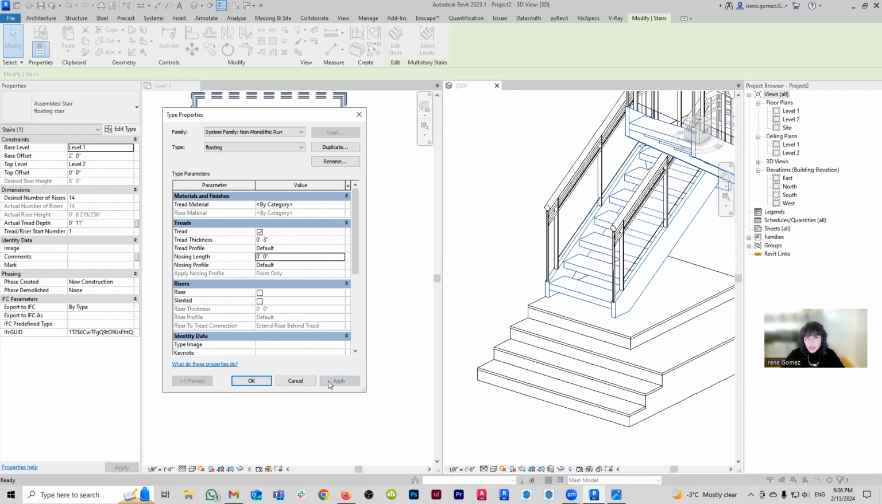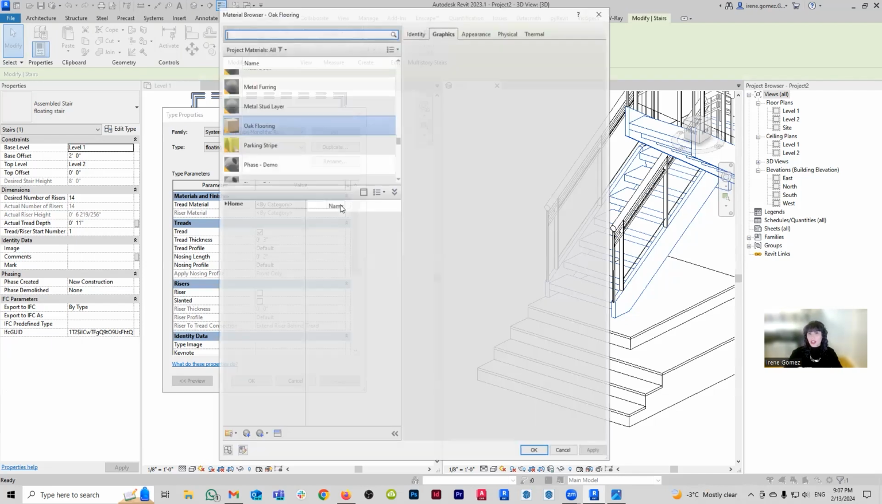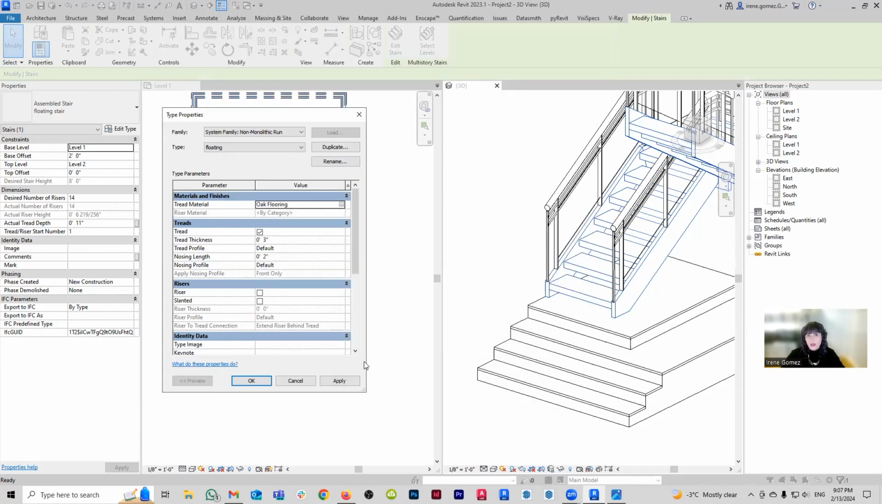That's fine. Perfect. Actually, yes, we do want a nosing, because nosing is basically when the step goes a little bit beyond. And when you have floating stairs, it's actually nice to have a little bit that goes beyond, so you don't feel like your foot is just floating. That's a very uncomfortable feeling. And finally, to finish up, we are going to assign for our stairs the same oak flooring material that we did for everything else with the platform. So I'm going to go apply. I'm going to go OK.